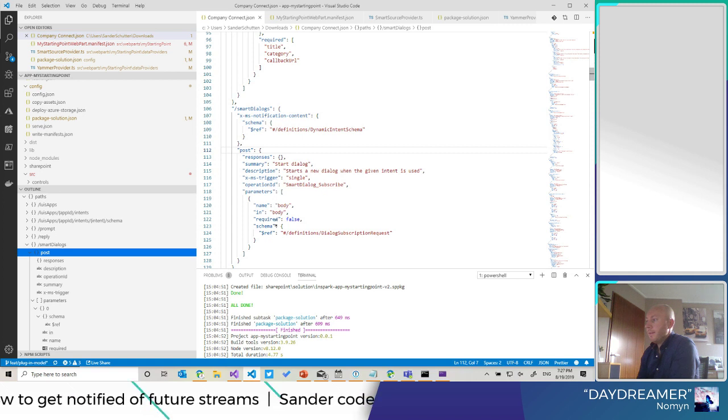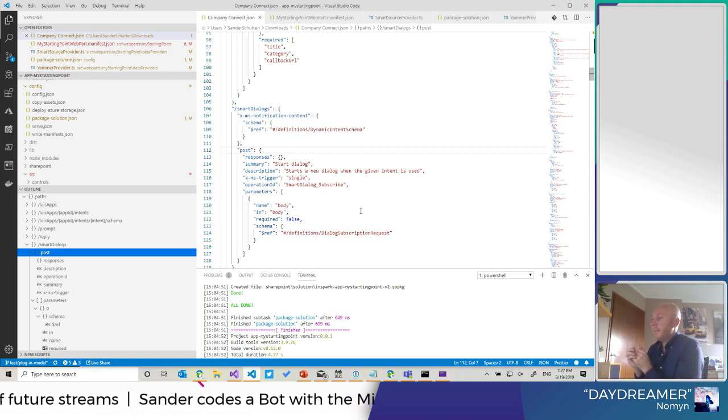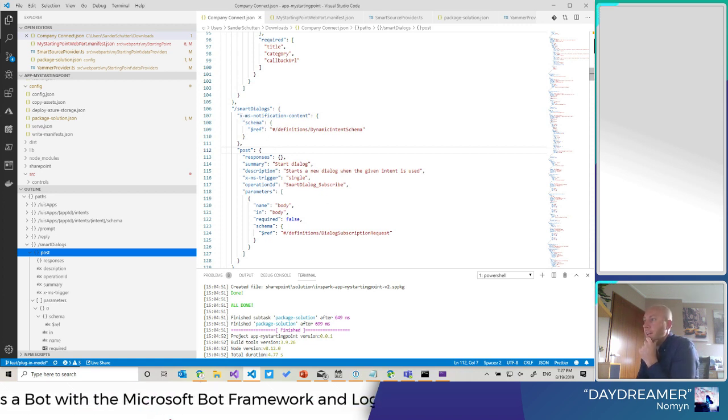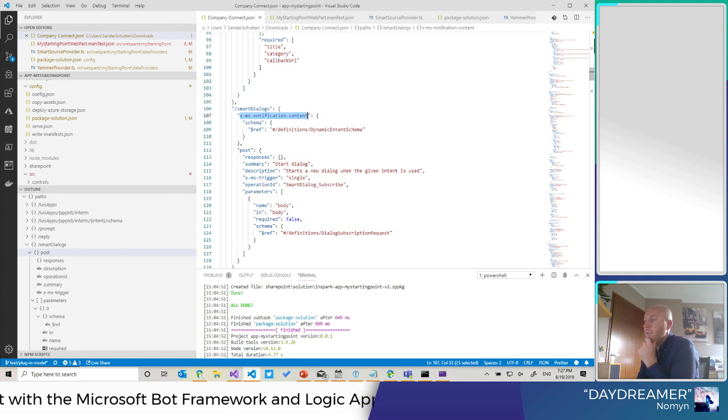And it is referencing a dialog subscription request. We did not take a look at it just yet, but actually this is the request with the app ID and the intent and the description that we looked at just a minute ago. But you also see here this XMS notification content, and this is the schema for the message that is being sent to the logic app as part of an event that happened within the API.